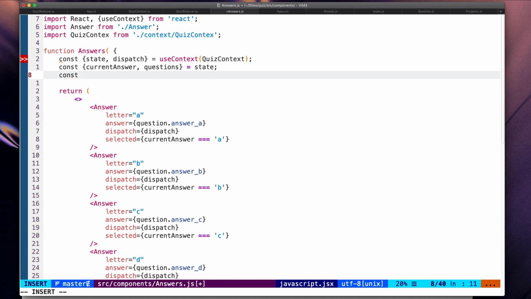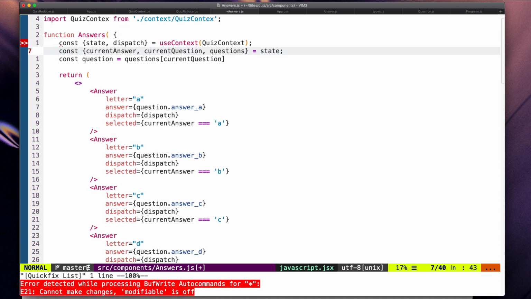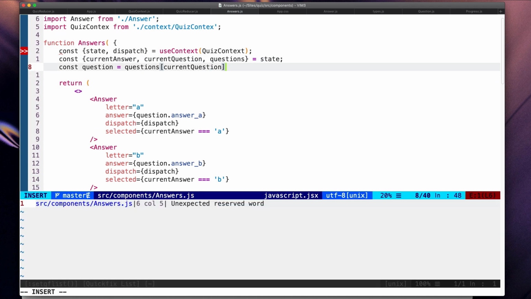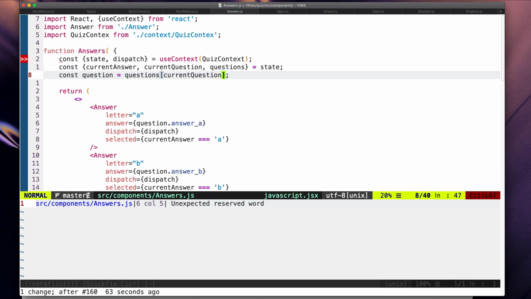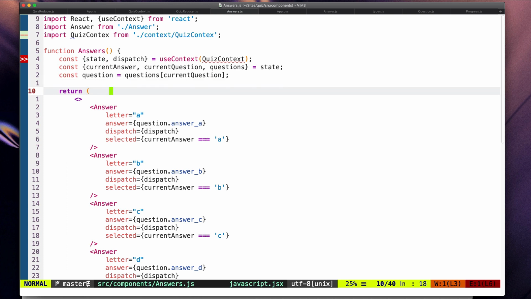Now we can get the questions and the current question here, and I need the current question here, and got an error. Okay, so I actually replaced the wrong parenthesis here, and it should work now.